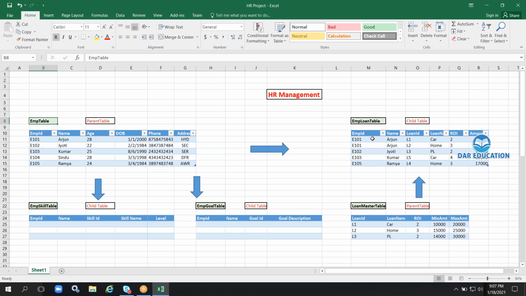Here there are some fields I have listed, like employee ID and name, which are common, and loan ID, loan name, rate of interest, and amount. Coming to this loan master table, this is a master table here. In this master table, we define what loans we will provide in our company. We have 3 main loans: car loan, home loan, and personal loan. Apart from these 3 loans, I don't want to provide any 4th loan, so only 3 loans' data you can see here.